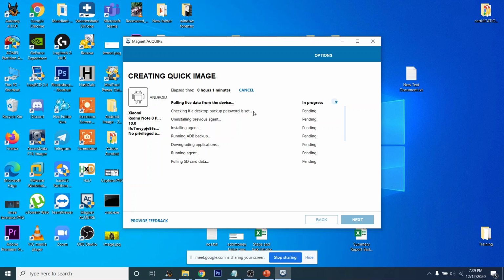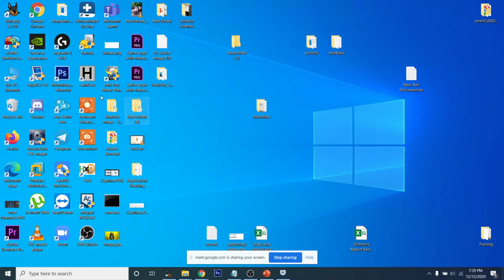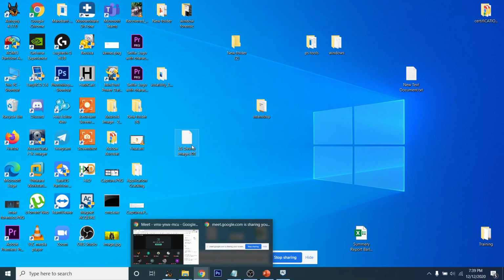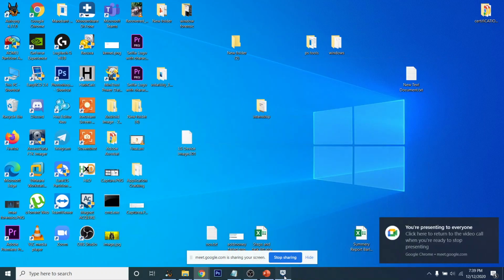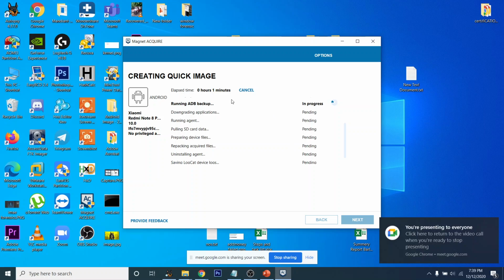Okay, so let's minimize it. I already have a device image. It is named LG device image dot E01. So this is how your image will look. It can have other extensions also, like RAR or dot zip. There can be any of the extensions. No worries if you have a separate extension.